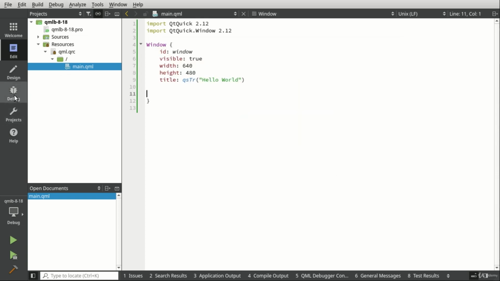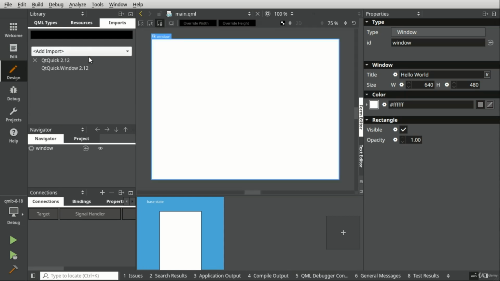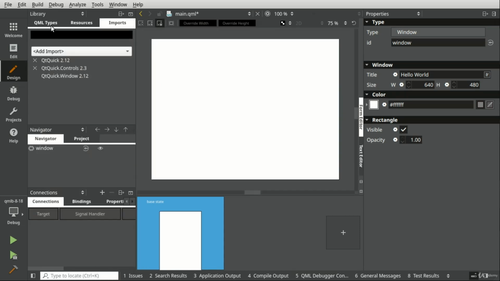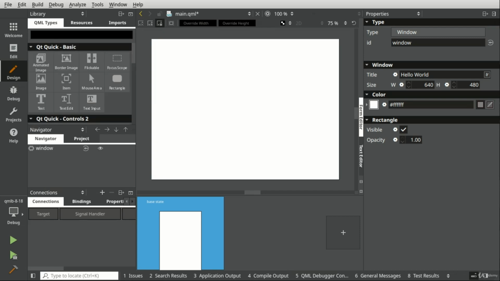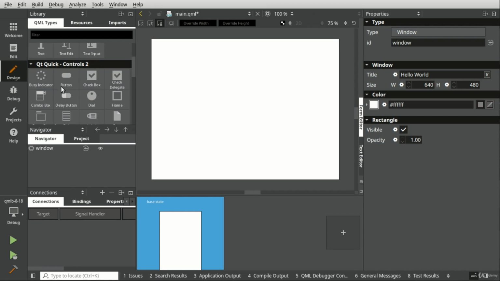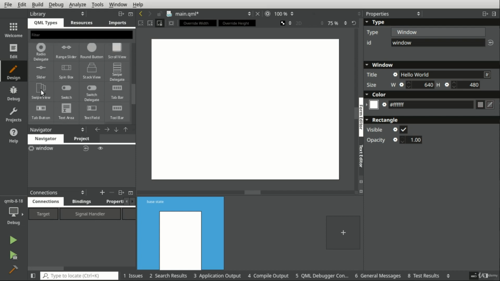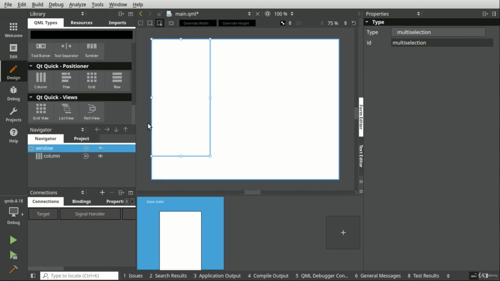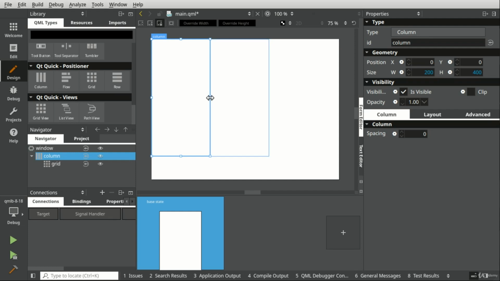Let's go in here, design, imports. I'm going to whip through a lot of the stuff that we've already talked about, so we're not wasting a whole lot of time here. So I'm going to say, I want a column, bang, and I want to put a grid in that column. So now I've got a grid as the child of the column. Seems a little trippy, but it's actually not too bad.